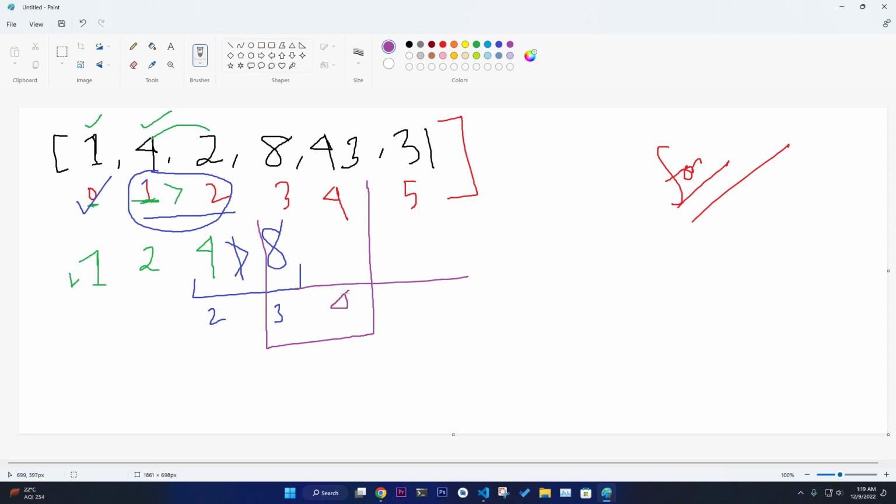Okay, so you have to check if the index 3 value is greater than index 4. The index 3 value is 8, so 8 is not greater than 43. So it should be in its place. Okay, so our final result is 1, 2, 4, 8, 43.